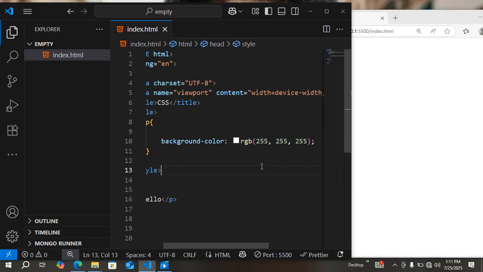There is another one which is called the RGBA color, and the RGBA adds an alpha channel, which is called the opacity, where 1 is fully opaque and 0 is fully transparent. RGBA is great for overlays, hover effects, and modern UIs. So how can we use it? We can use it like this. We add another value for opacity.